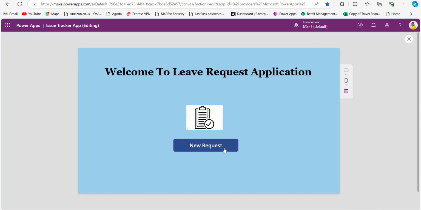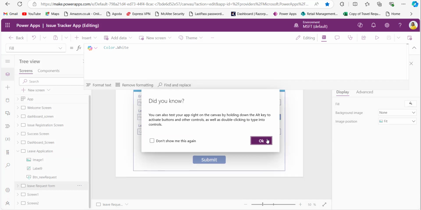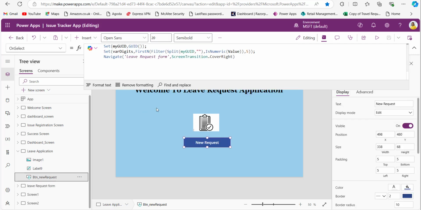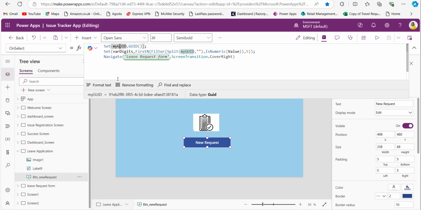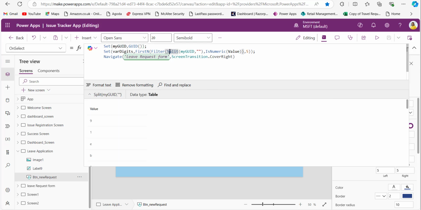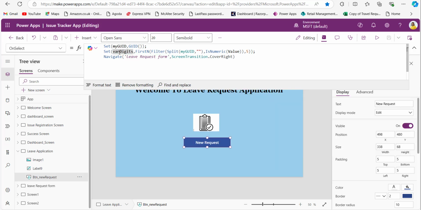Now, I am previewing once. Let's see whether the GUID is created or not. Again, I am clicking this New button, and when I click on myGUID, here you can see the GUID is generated, which is a combination of letters and numbers. And when I click on this Split function, here you can see the GUID, which is a string, split into each character. When I click on that Filter function, you can see I am getting only the numbers. See, when I click on this varDigits, I am able to see five digits: 9, 1, 2, 8, 3. Now this varDigits variable contains the first five numbers from the GUID.